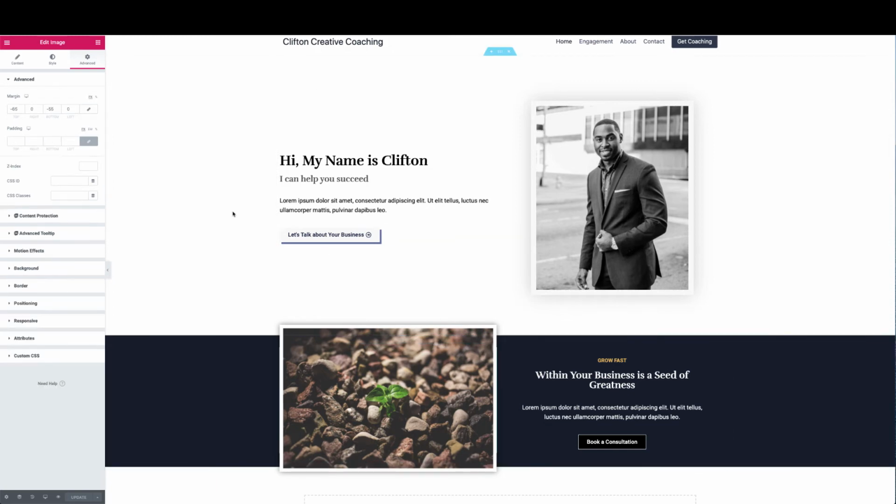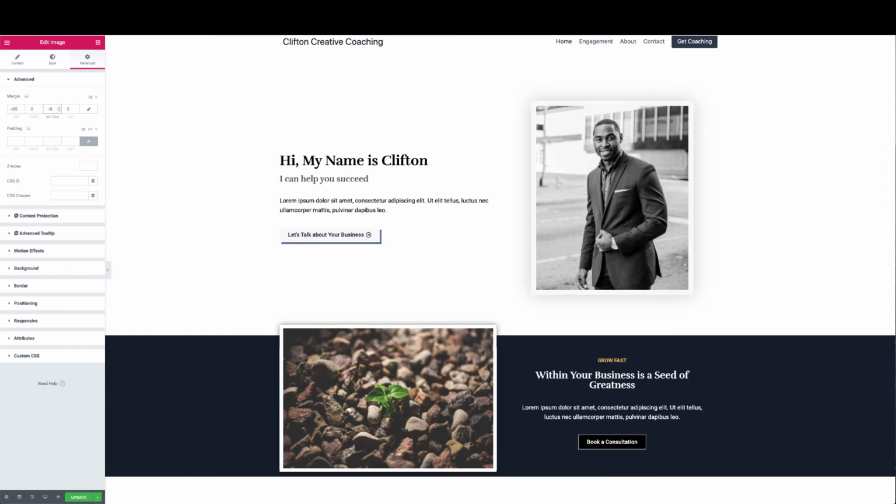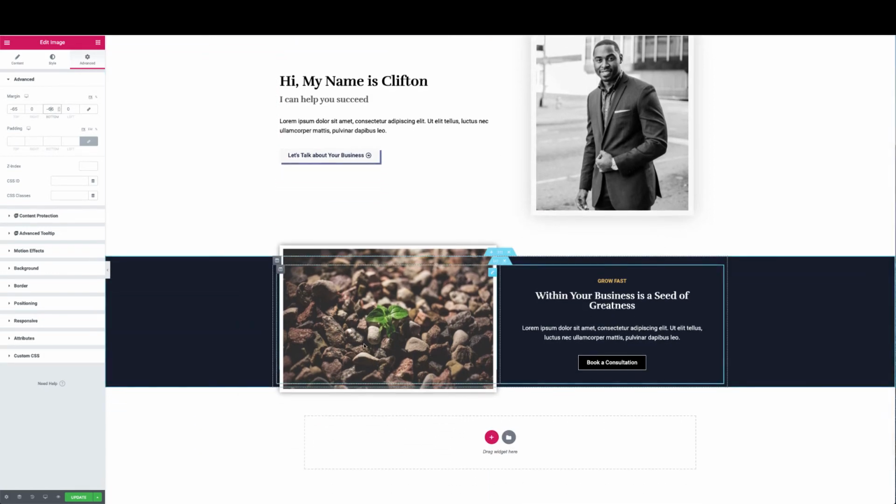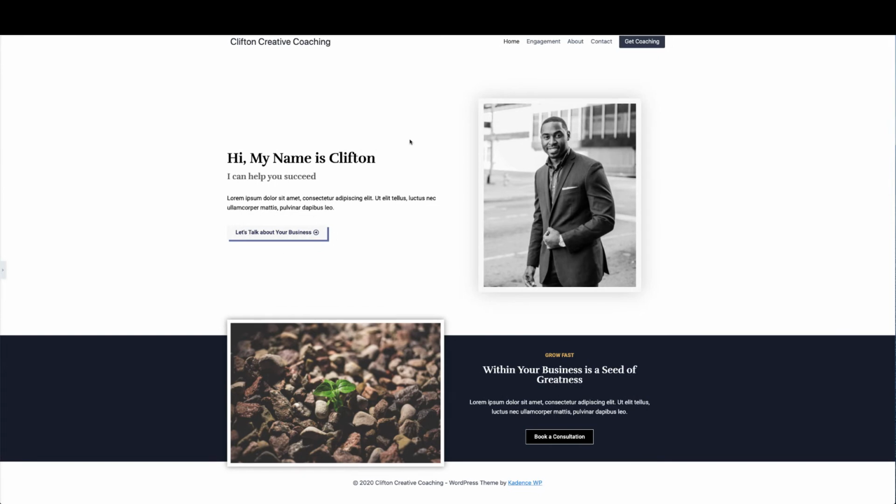So here's our image, advanced, and on the bottom, I'm just going to make this 65 as well. Great. Okay, and our section is now complete. So now we can move on to the next section.